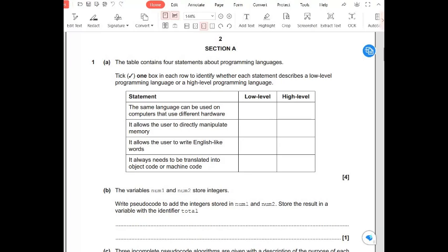It allows the user to write English-like words. If you have done Python, that's the closest in programming languages you're going to get to English. Python's a high-level language. It always needs to be translated into object code or machine code. That's high level, right there. So what we should have is a tick in the first statement in high level, second statement tick low level, third and fourth tick high level. If you do that, that's 4 marks in the bag. Bosh.